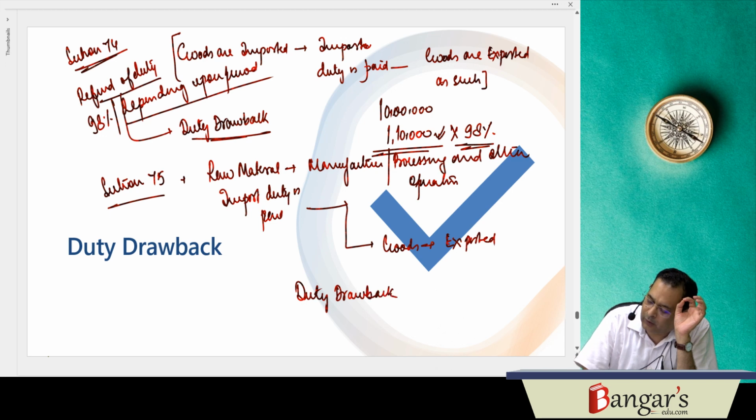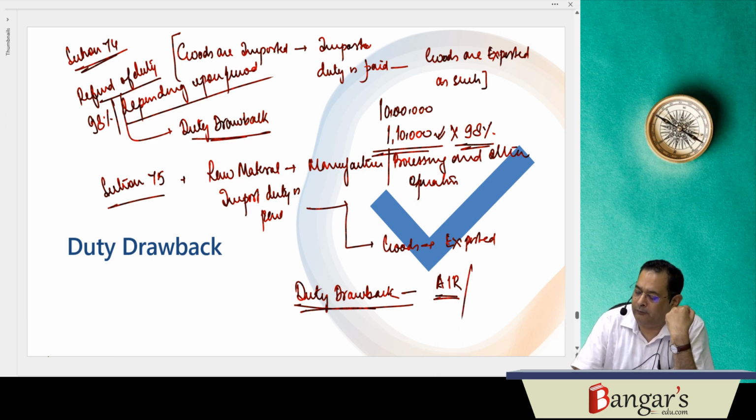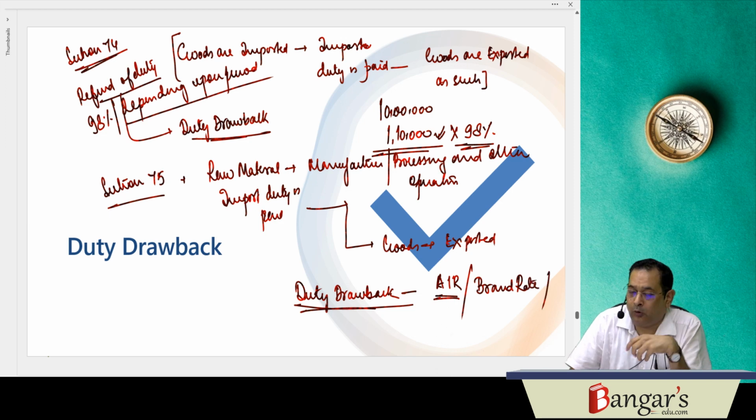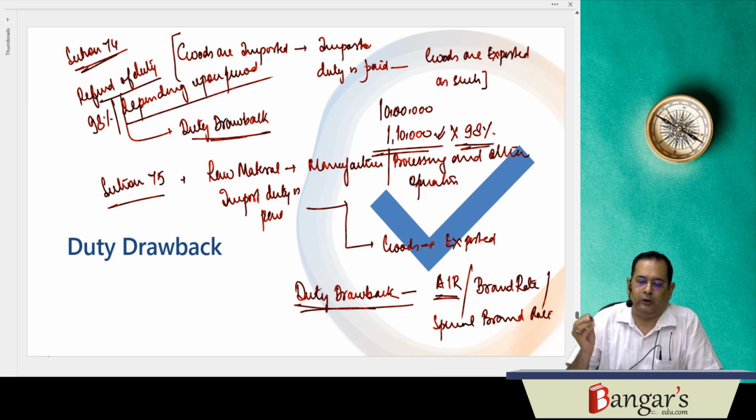There is an all India rate. Depending upon the all India rate, you are entitled to the drawback. Or if the all India rate is not there, we can apply for brand rate. If duty drawback as per the all industry rate is less than 80% of the duties, then we can apply for special brand rate. So fundamentally, sections 74 and 75 deal with the provisions relating to duty drawback.